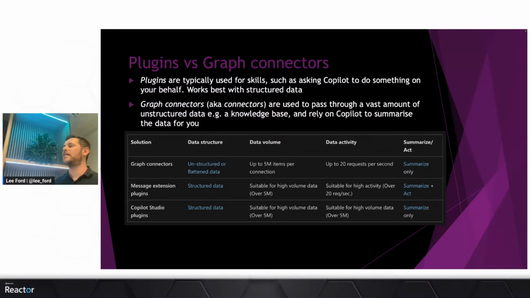Can you get something for me? Can you change this? Whereas graph connectors are more, here's a load of data. I want to be able to get to it from within Copilot. Now, the graph connectors can use unstructured data, so you can just give it a load of quote unquote rubbish, and you kind of format it a little bit. Ultimately, you can put 5 million items of unstructured data into effectively a bucket and let Copilot see it and ask it questions about it, and it's pretty good at giving you a good answer.